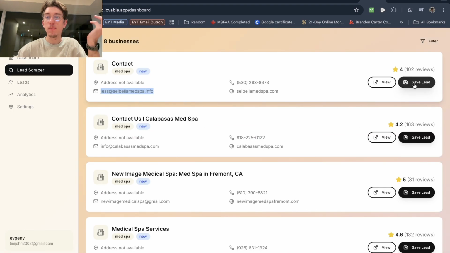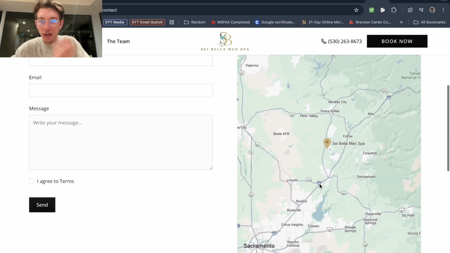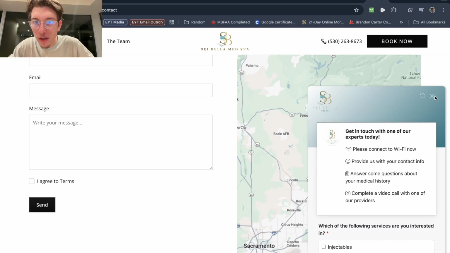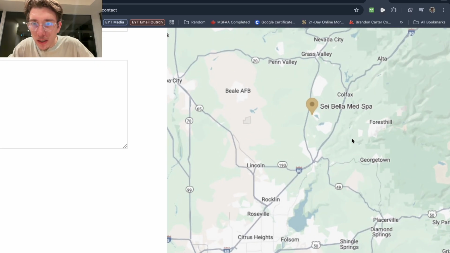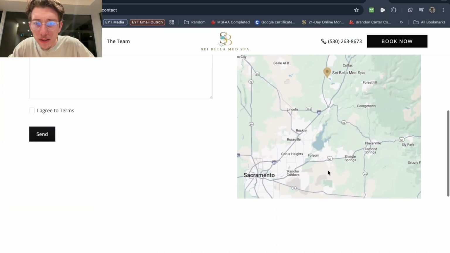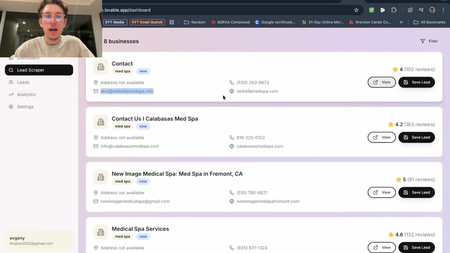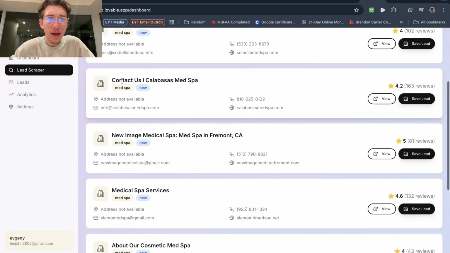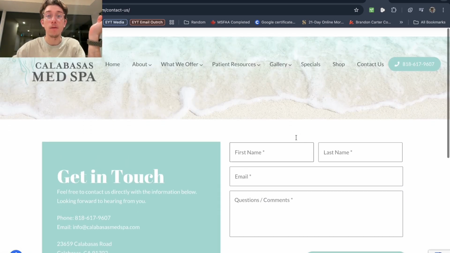But the website is basically the most important part because you just click view, you see their whole entire website, okay? Where are they located? I'm curious now. Say Bella Med Spa. I have Sacramento. Oh, okay, cool. There we go. We have their email, their number. Boom. Easy. What else do we have here? We have Calabasas Med Spa. Okay, address unavailable. We got their email. We got everything else. Boom.